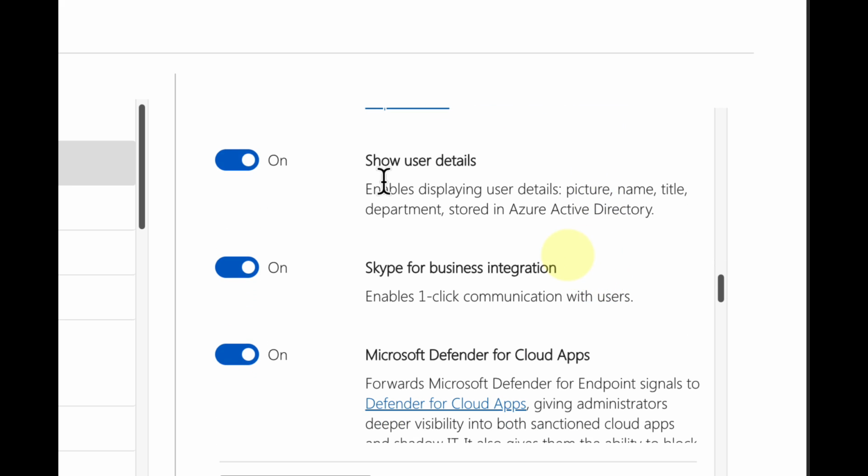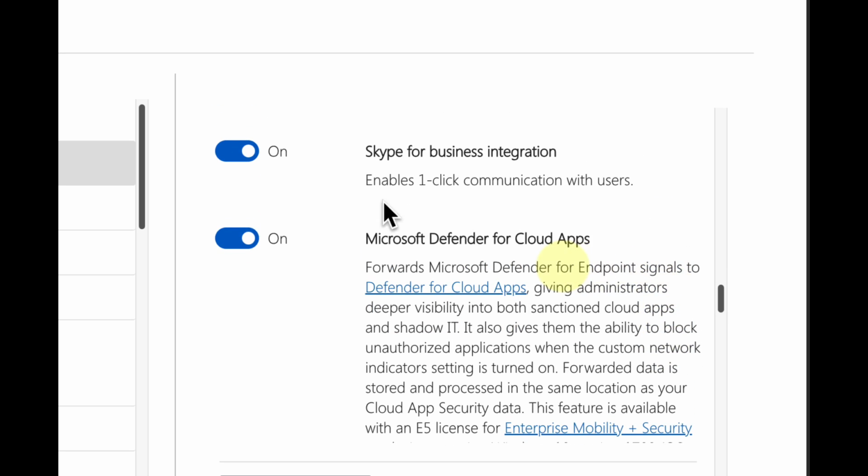Show user details. If you don't show that, you'll just see kind of an anonymous look. But if you actually want to see the username, then you're probably going to want to leave that on. Please note that this is not Azure Active Directory, of course. The screenshots have not been updated. It should say Entra ID. Things like Skype for Business integration are quite useful with communications, such as in Teams and so on.